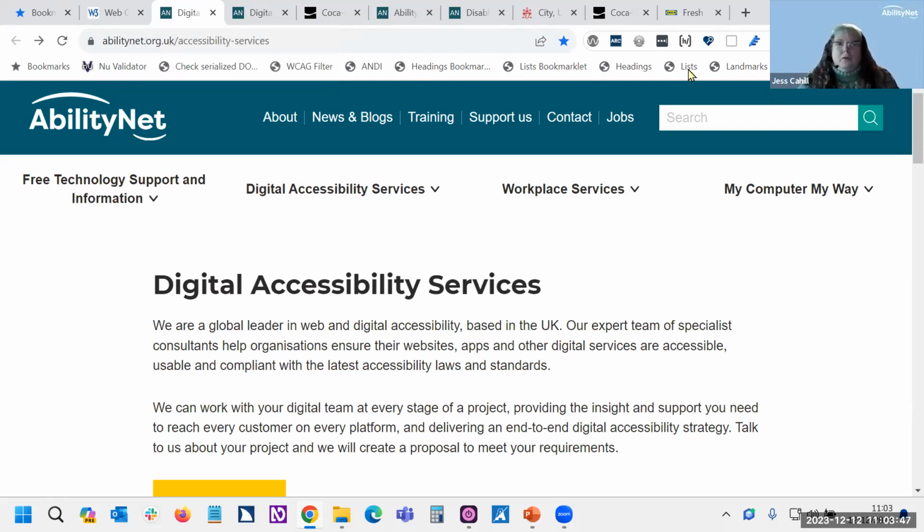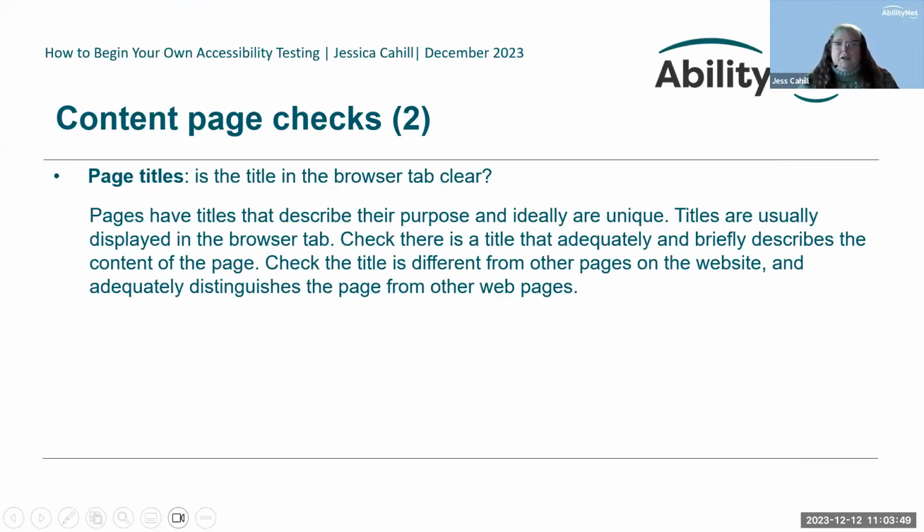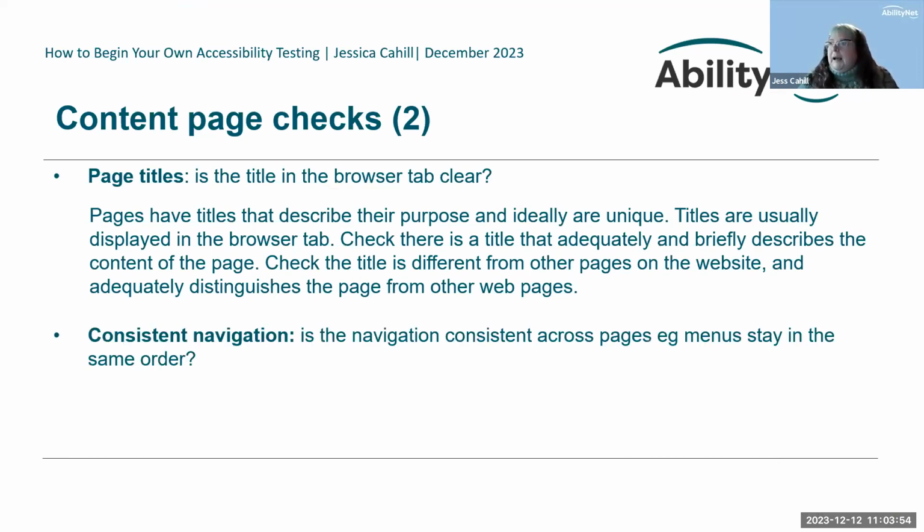So yeah, we want to make sure that those titles are adequately descriptive. And further, navigation, this is another thing we need to think about, whether the navigation is consistent across pages. So for instance, all of those menus that we've looked at, the items within them are in the same order so that people can more easily find things when they're on a different page. They're not having to relearn different conventions every time they go to a different page.